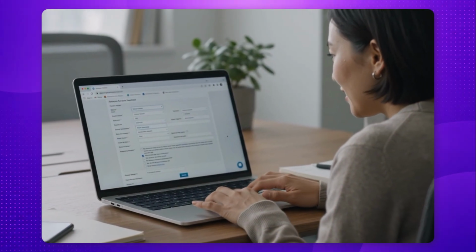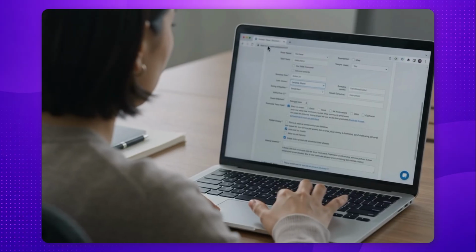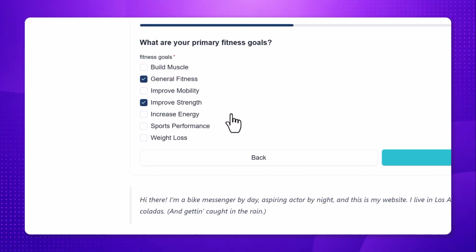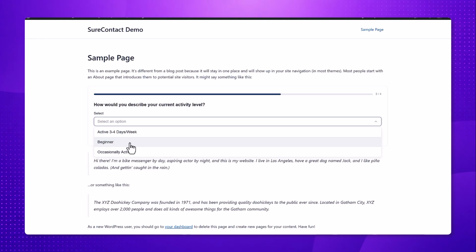Long forms can be intimidating. The more questions people see all at once, the more likely they're going to leave before they even hit the submit button. Multi-step forms solve that by breaking a long form into smaller sections, guiding visitors through a few questions at a time so the process feels easier to complete.